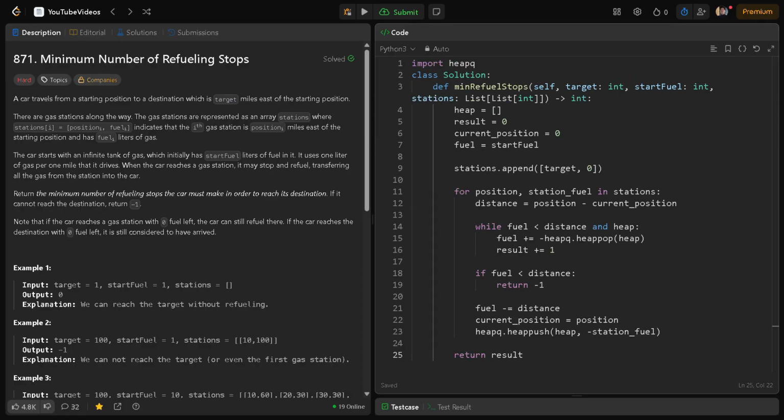We start by importing the heap library, which in Python implements a min heap. Since we need a max heap, we simulate it by pushing negative fuel values into the heap. Next, we define the function. Inside, we first initialize an empty list to serve as our heap. We also set a variable named result to 0 to count the number of refueling stops.